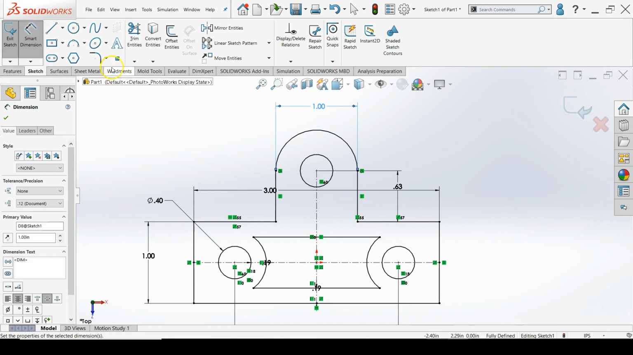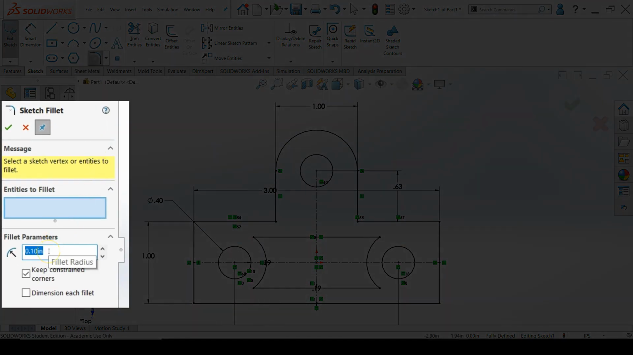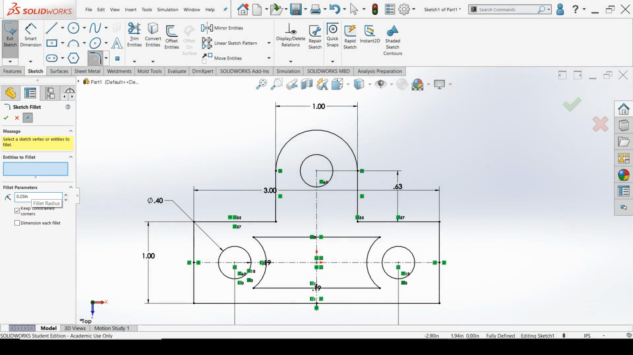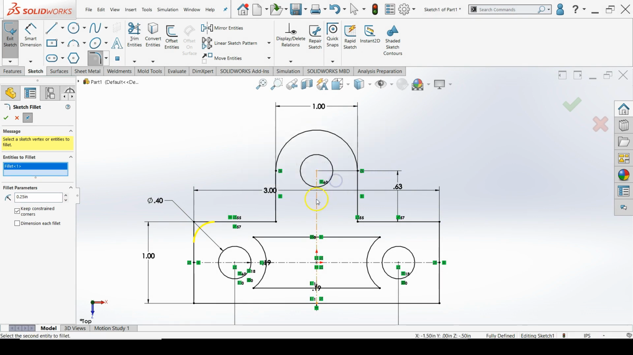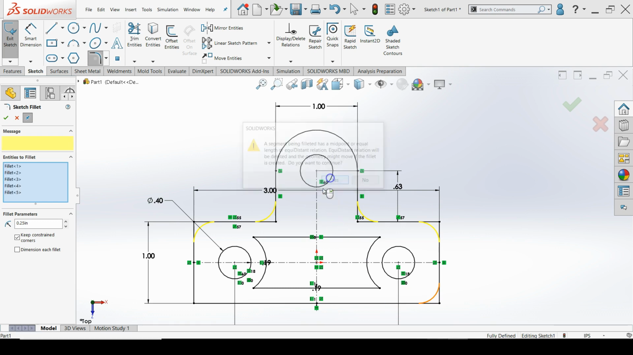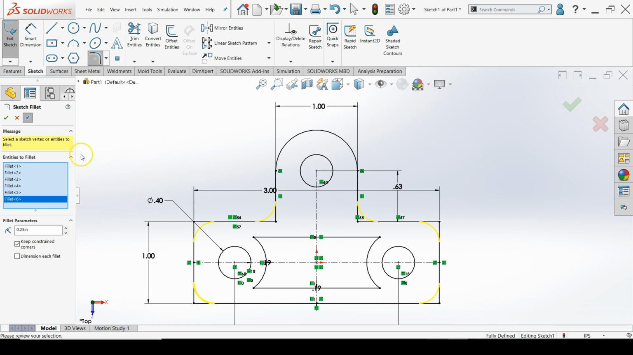Fillet all the outside corners to have a radius of 0.25 inches, and fillet the inside corners to have a radius of 0.0625 inches. Activate the Sketch Fillet command, specify the radius of 0.25 in the size box. Click all the outside corners, 6 of them, one by one. Hit the confirm green check mark for the fillet, change the radius in the size box to 0.0625, and click all the inside corners, 4 of them.